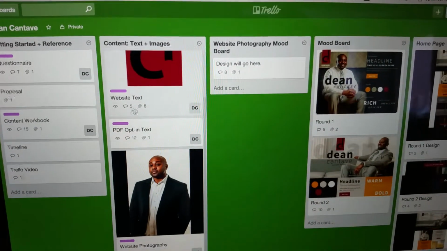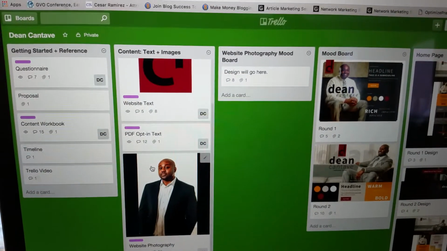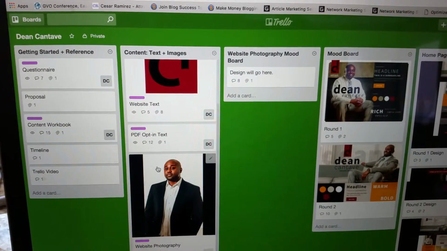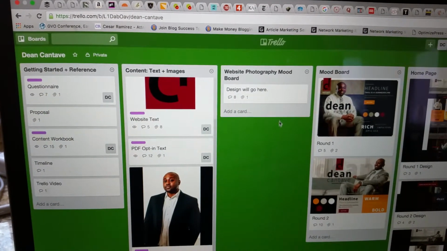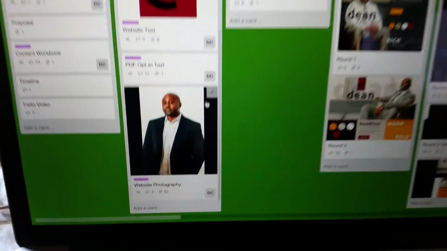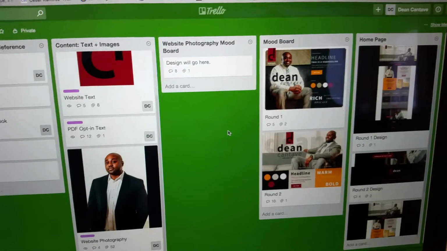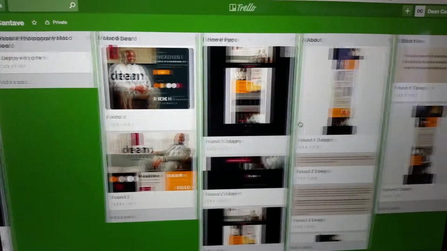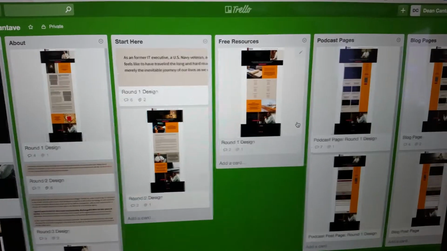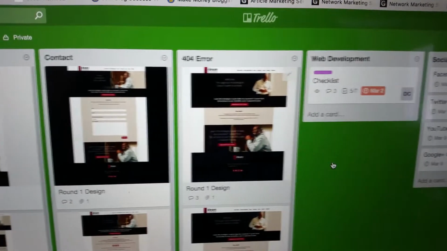The rest of these boards you can see are content, text, and images, website text. This is all content that I have to develop for the website, right? So she builds the website, I develop all the content. You can also see website photography, which is here. All the pictures that I took, there are about 60 pictures in there, and I won't open them all up. But the important aspect here is all the pages, right? So homepage, about page, start here, free resources, podcast page, blog, contact, and 404 error.